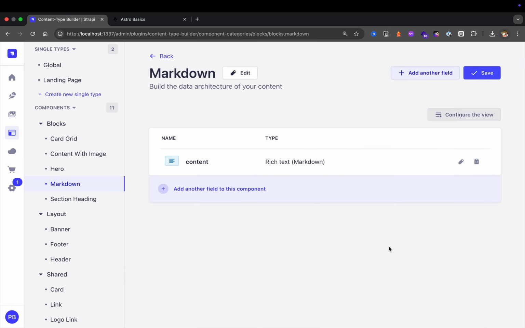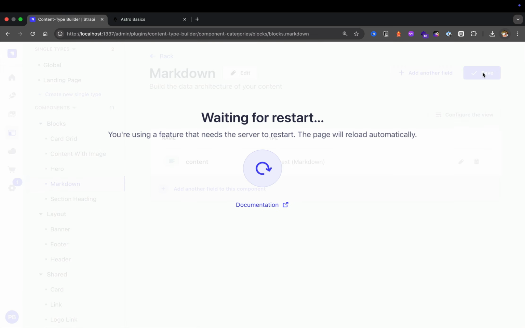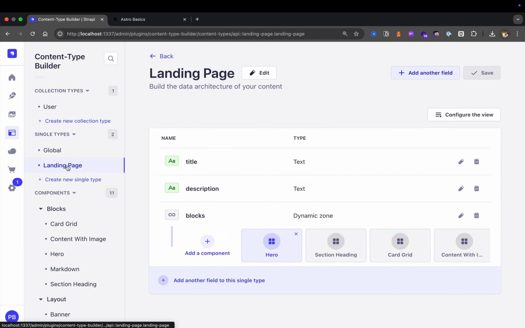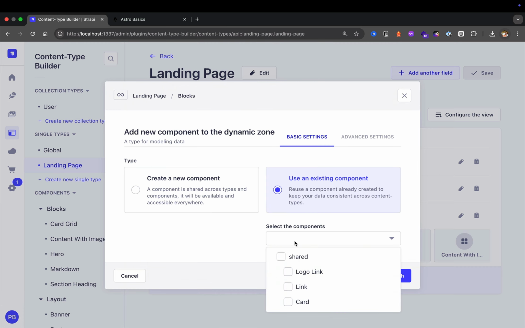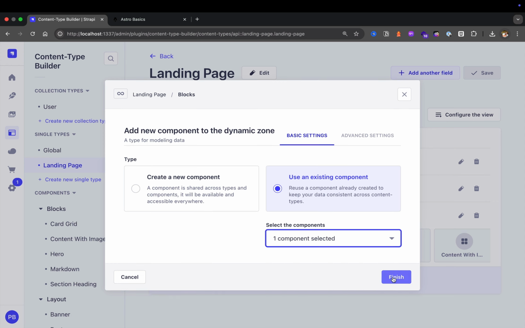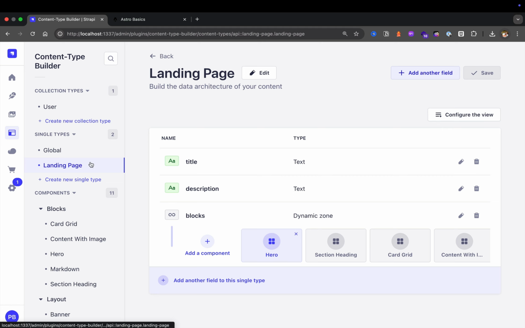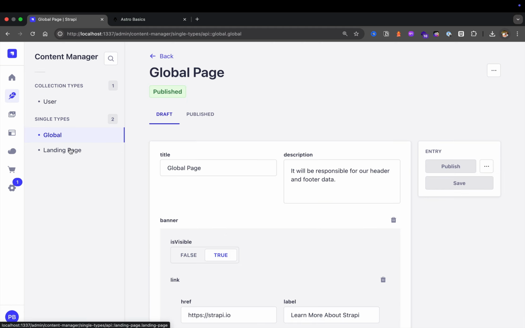Let's go ahead, click finish. And that's all we really need for this component. Let's click save. Let's go ahead to our landing page. And we're going to add our new markdown block. So let's select the markdown block. Click finish and save. Now let's navigate to our content manager and select our landing page.